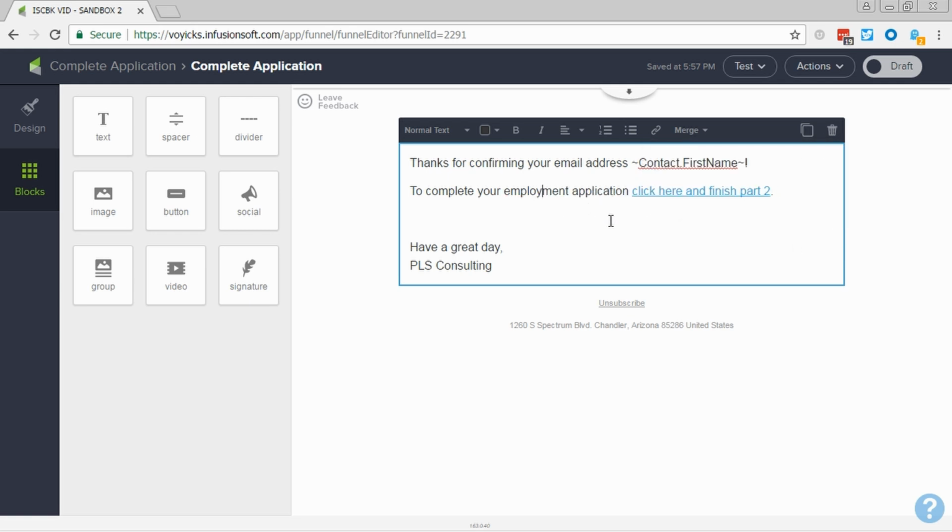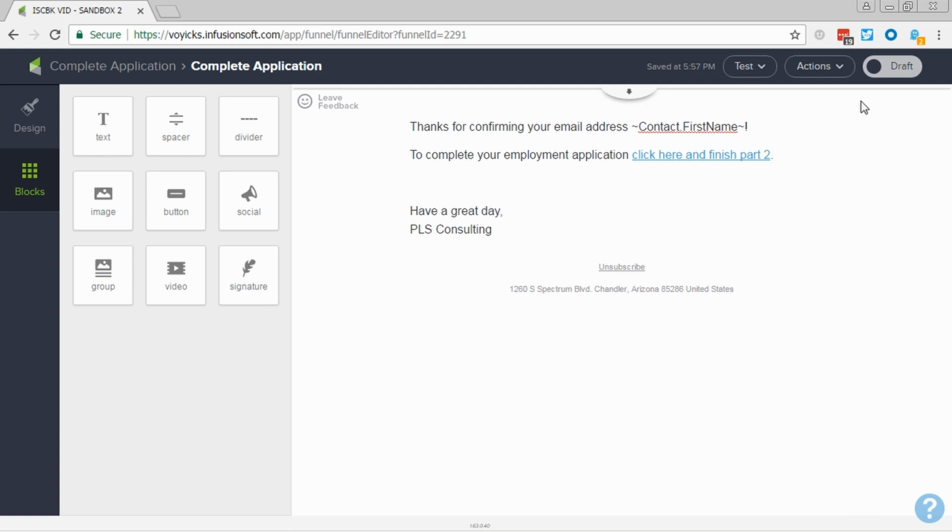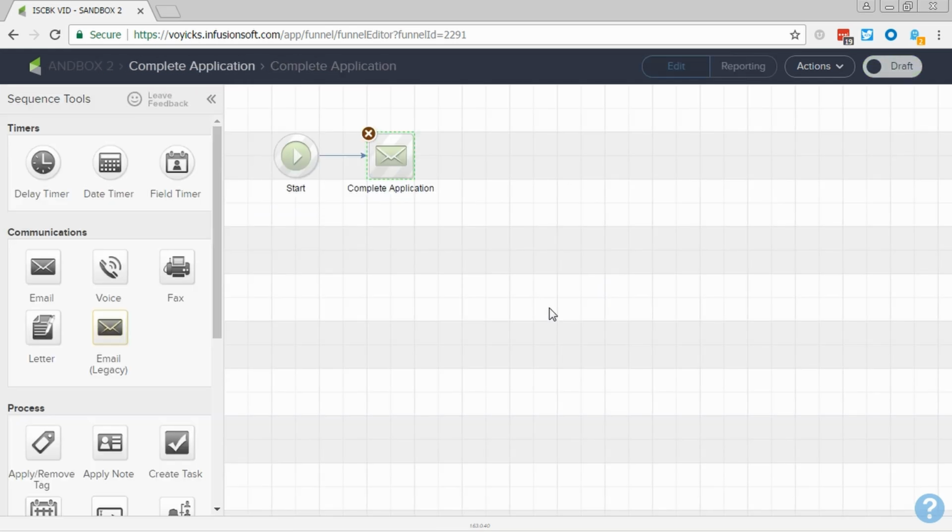Employment, thank you, Firefox. Alright, no, this is Chrome. Thank you, Chrome, for letting me know that I can't spell today.